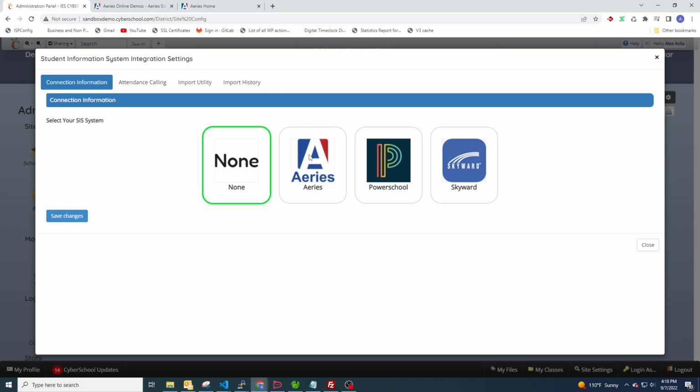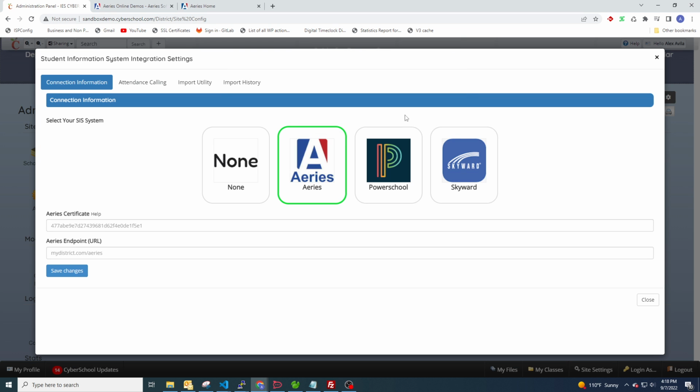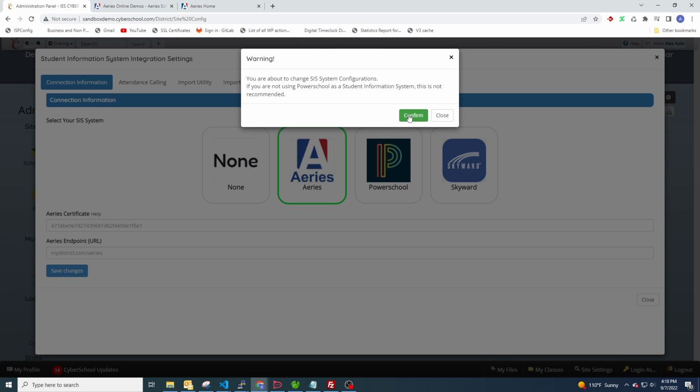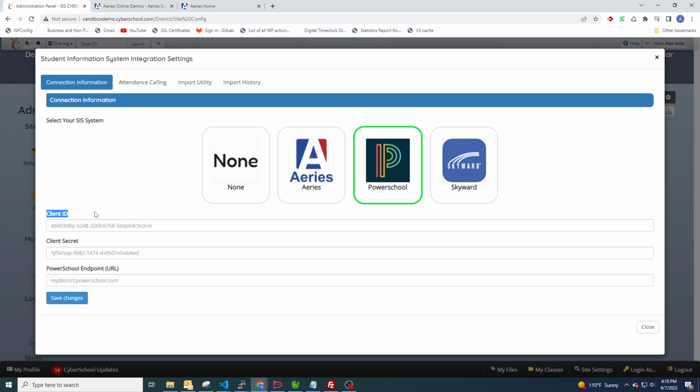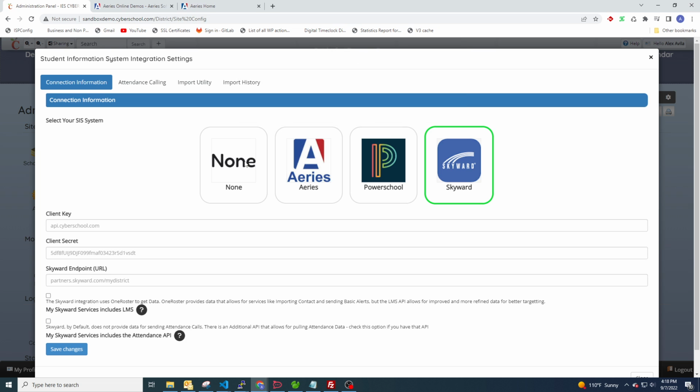So I'm going to go ahead and select Aeries and just confirm. And you'll see that these new fields open up to provide the Aeries certificate and Aeries endpoint. It changes though if I select Powerschool. You see Powerschool has a client ID, a client secret, and an endpoint, and Skyward as well.